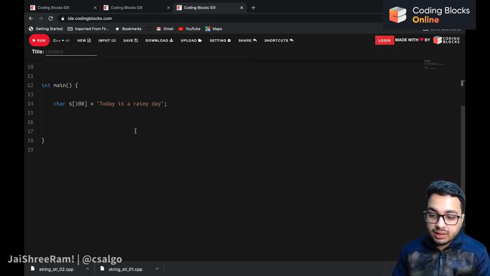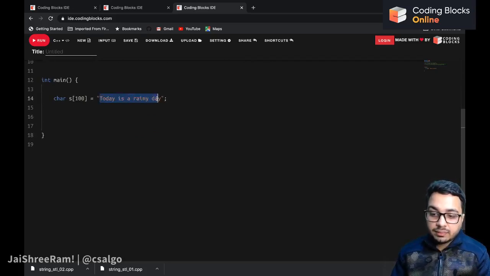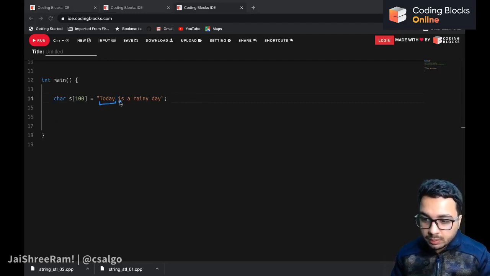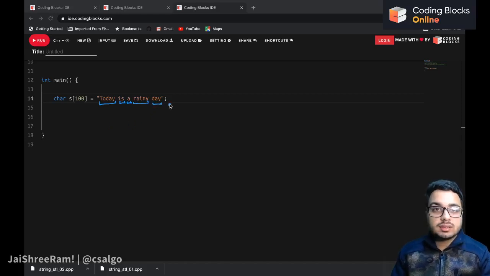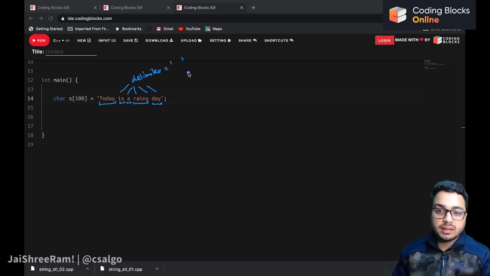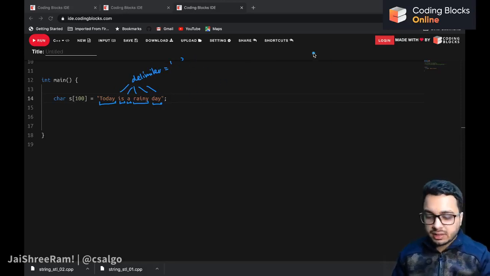For example, take the string "today is a rainy day", and I say, break this string about spaces. Everywhere you have a space, we will get tokens out of it. One token will be today, another will be is, another will be a, another rainy, another day. So if you want to make a list of strings by breaking this character array about some delimiter, the delimiter in this case is a space, but it can be anything. It can be a comma, it can be an exclamation mark, or anything.